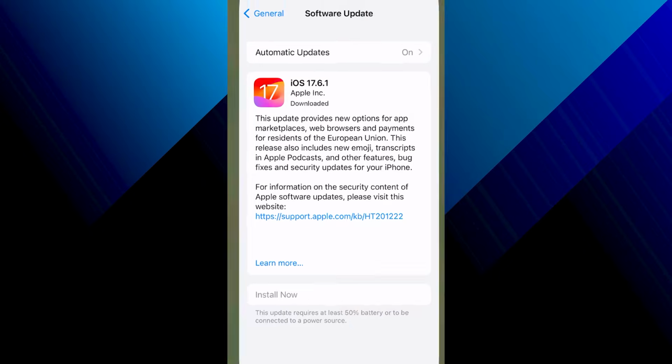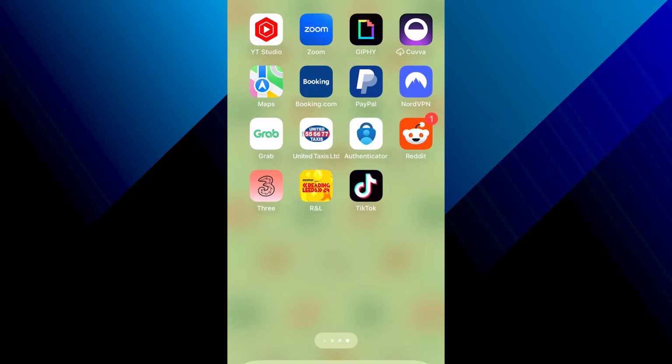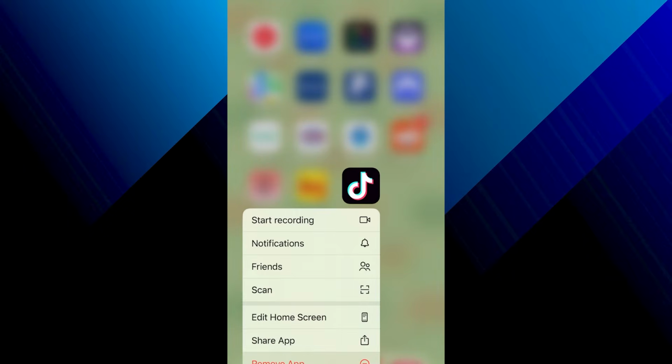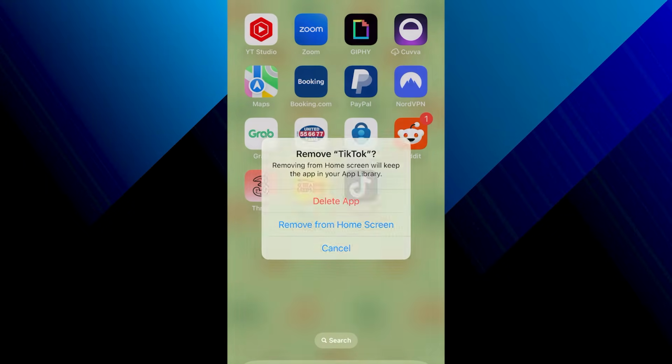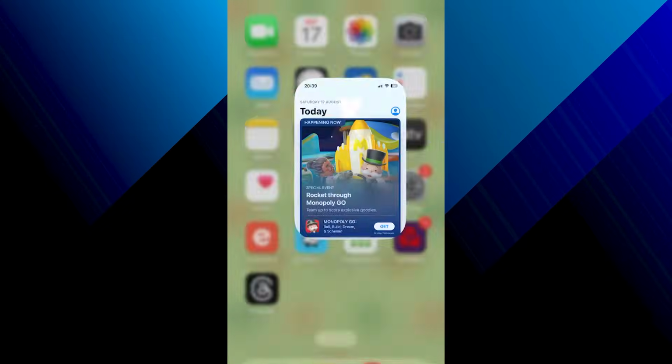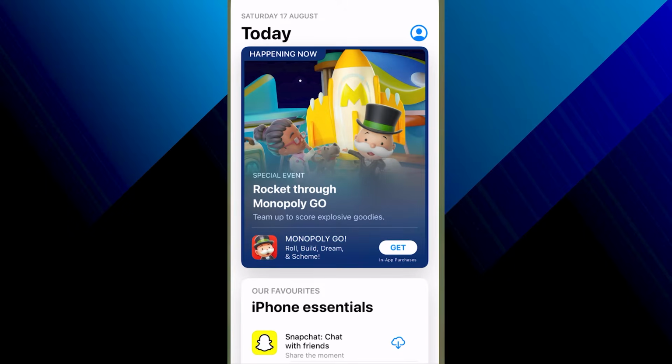So if you've tried that and it's still not working, the next thing we're going to do is head over to our home screen, locate the TikTok application from here, hold down on the TikTok application and select remove app. Click on delete app to confirm, and then you'll need to head back over to your app store, search for TikTok, and then reinstall the TikTok application.